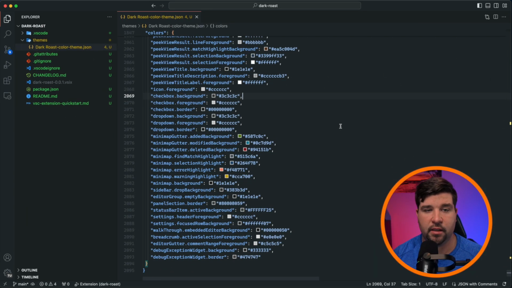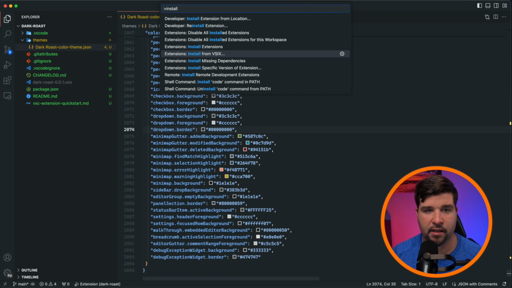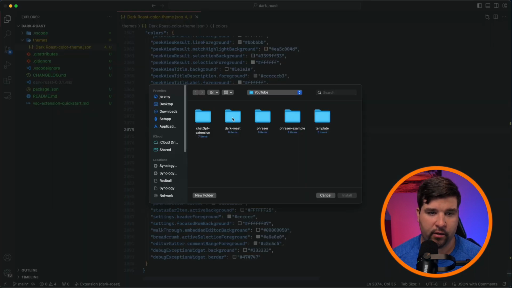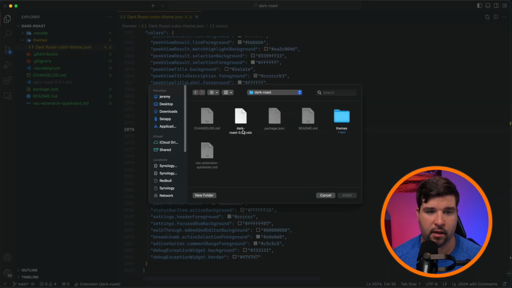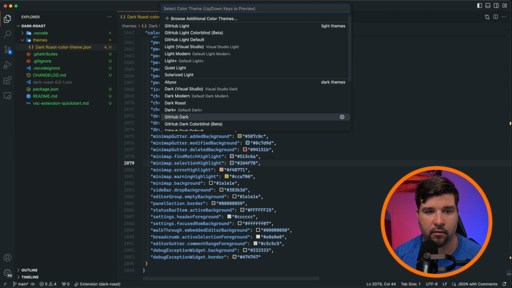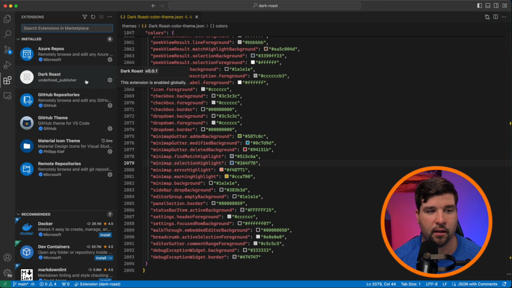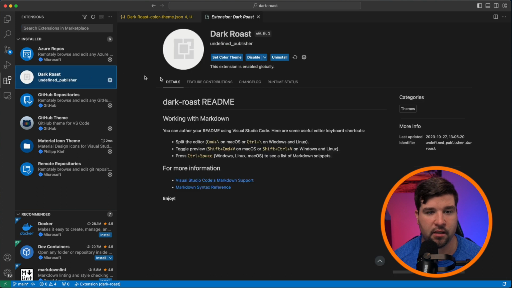Once we have that file, we can just install that extension on VS Code directly. So we'll come back to VS Code and then open the command palette and look for install from VSIX. We'll hit that, navigate to our dark roast and look for that file and then click install. We can see that the installation is complete. And now if we come to preferences color theme, we can choose our dark roast theme. We can also see that the theme is in our extensions panel. Of course, the publisher is not set, the logo is not set, but you get the idea.